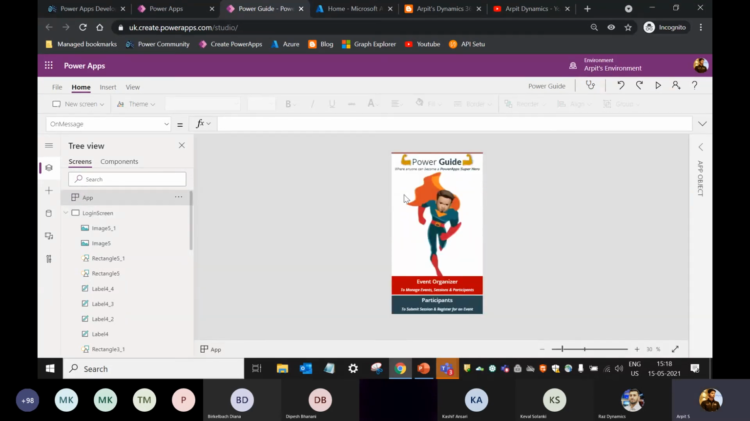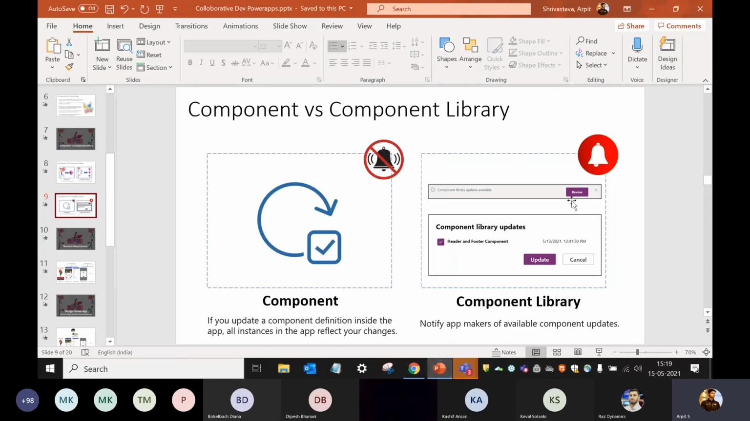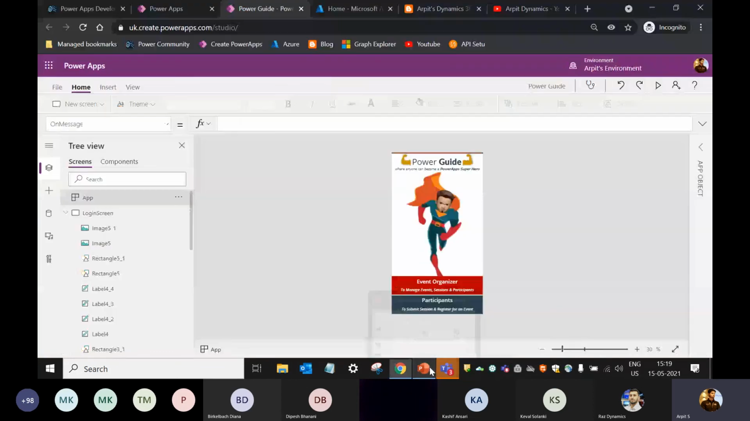All right, somehow it's not showing the notification. I don't know why, but you should expect this notification, and once the app owner gets this notification, they can simply merge the changes. All right, so this is all about the components.